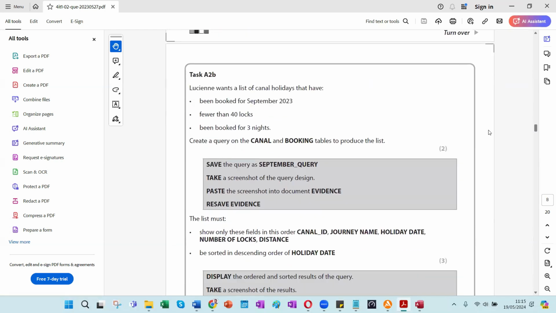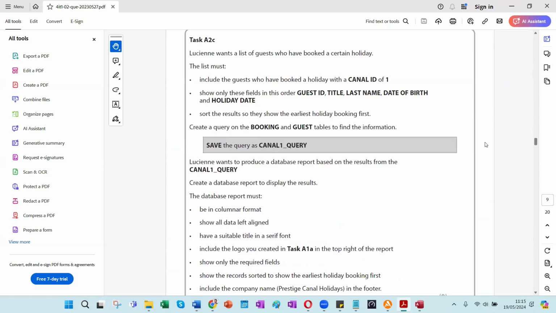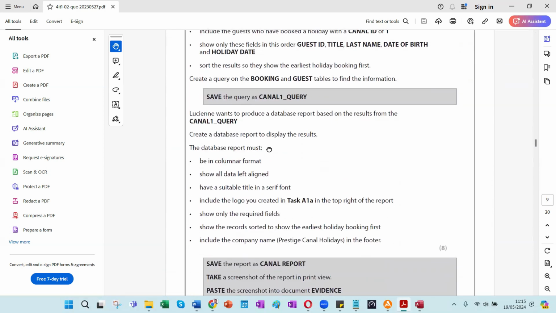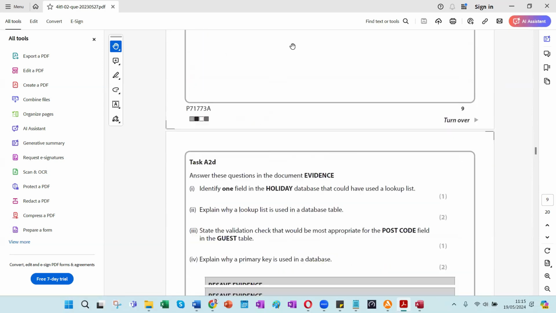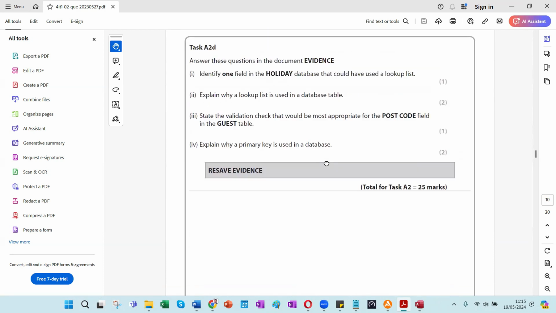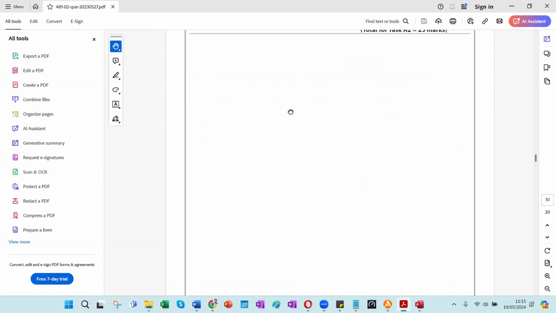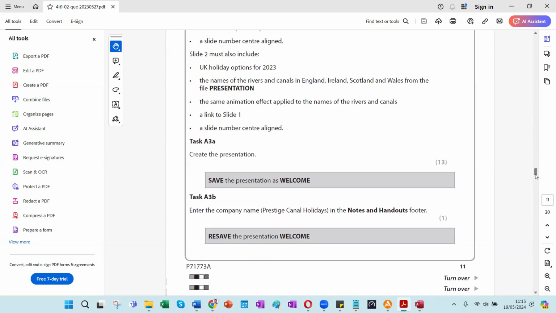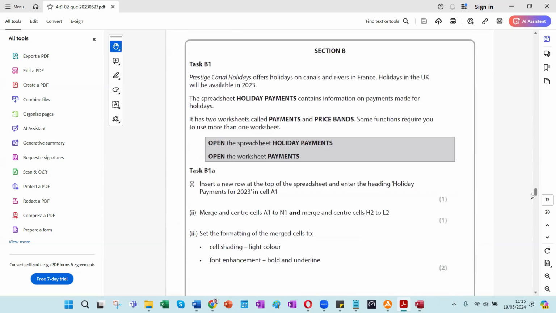So let me finish this database. Where are we now? The report we did, right? Yeah, I think even this we did, right? We finished, right? Yes, sir. Okay, let me quickly jump to the spreadsheet, right? Because that's the other most important one.